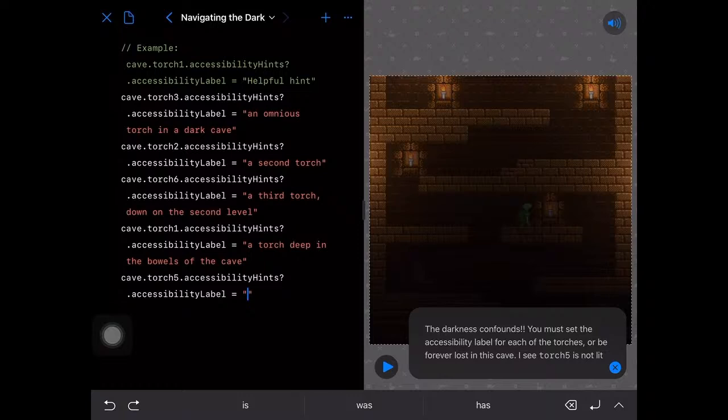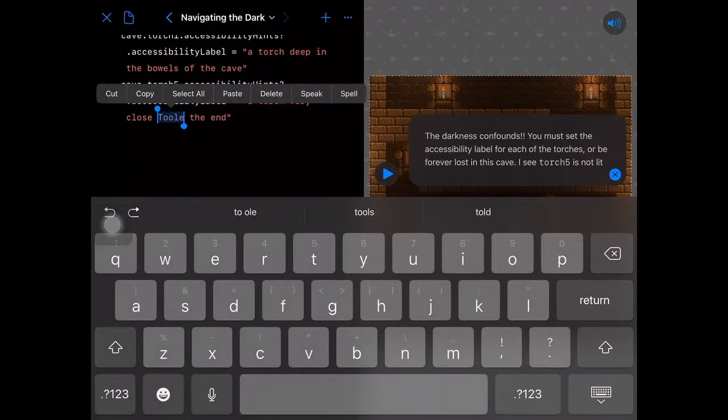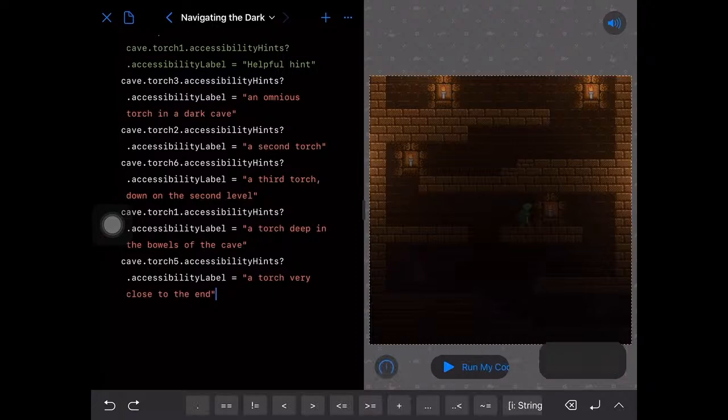All right. Well, anyway, we'll hit fix, and you see it adds in the question mark for us. I'm going to bring up the keyboard to give a good description to my torch 5. We'll call it a torch. Ooh, torch. Very close to the end. Now, you want to make sure that this is where spelling is really going to matter. Okay, we've got tool. You want to make sure your spelling is good here, because if it's not, you're going to have a horrible experience when this is actually read out loud to you. All right, so cool. We've got our torch 5 lit.